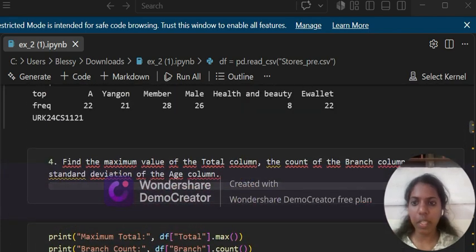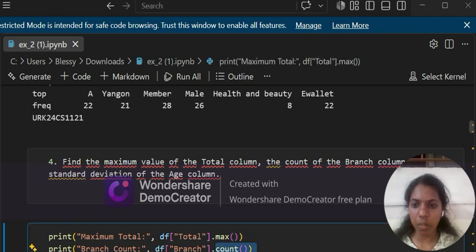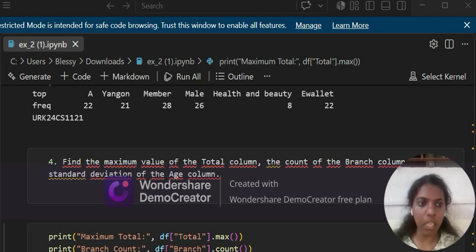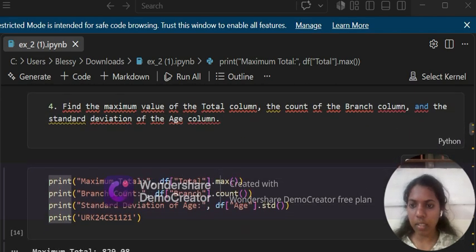The next question is to find the maximum value of the total column, and count with respect to the branch column, and the standard deviation of the age column. Here I have calculated the maximum value of the total column, counted the branch column, and found the standard deviation of the age column. These statistical measures summarize the data. They help us to understand the distribution of values. This makes the data much easier to analyze. And this is the output.